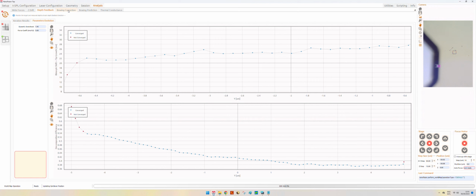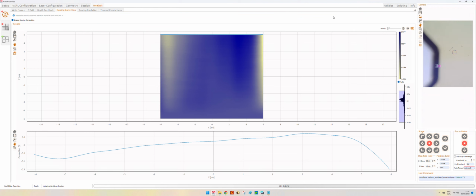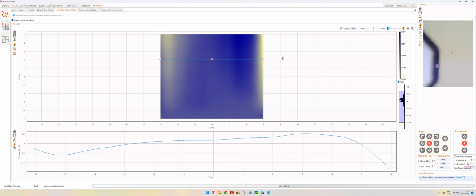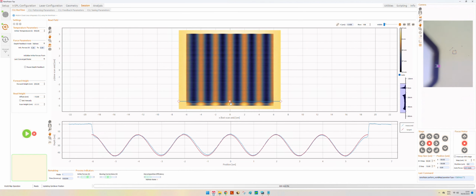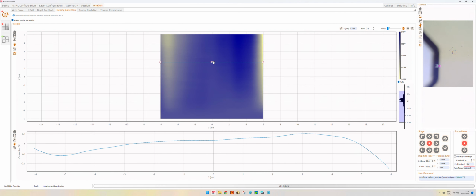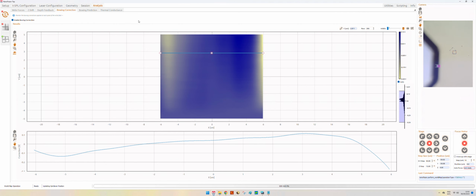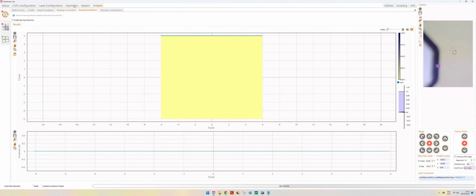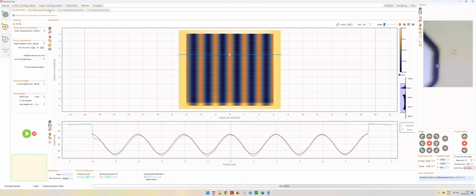We also have the bowing correction and the bowing prediction. In this case, we are only using the bowing correction. You can see that the bowing correction is applying some voltage at the edge of our fields, which is a typical case for the bowing correction application. In this case, we were able to pattern well, so the bowing correction is probably helping us in achieving a better pattern. For the bowing prediction, you also need to activate the bowing prediction in the feedback parameters to see the graph here.